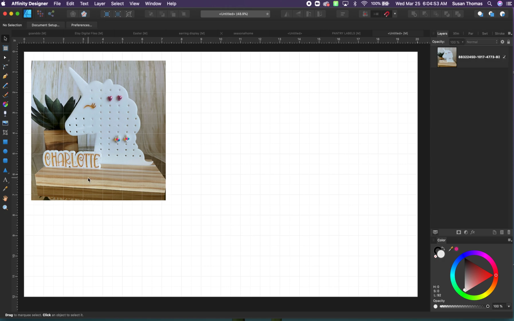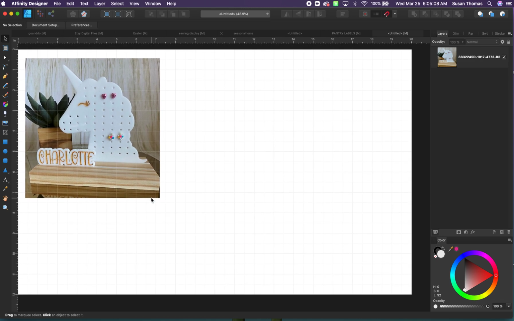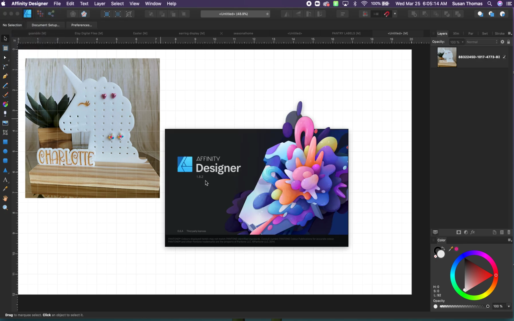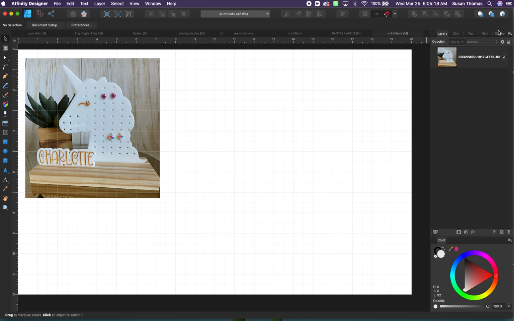Today I'm going to show you how to create a name cutout like this one that you see here, where the name is actually engraved and then the shape is cut out around it. It's actually pretty simple, so follow along. I am using Affinity Designer version 1.8.2, and I'm on a MacBook Pro.